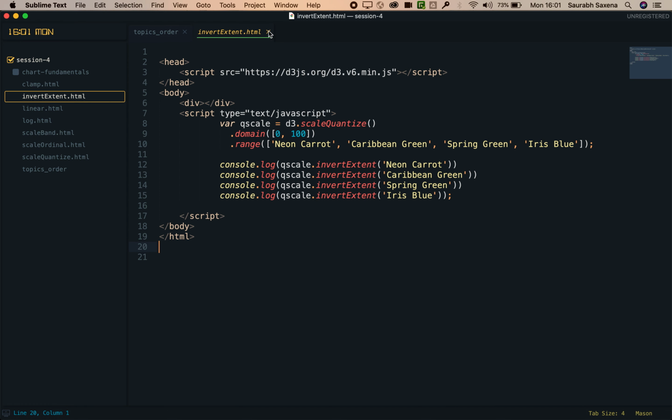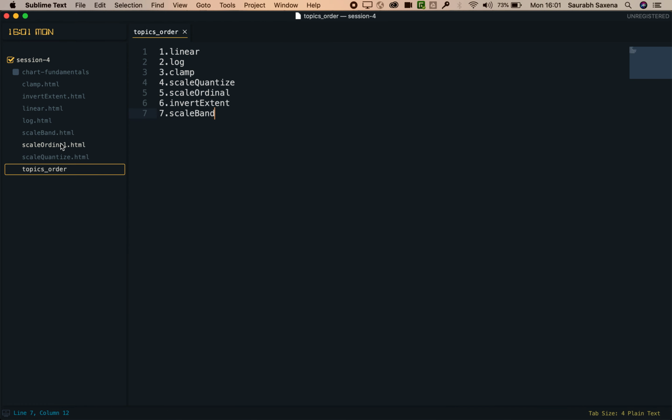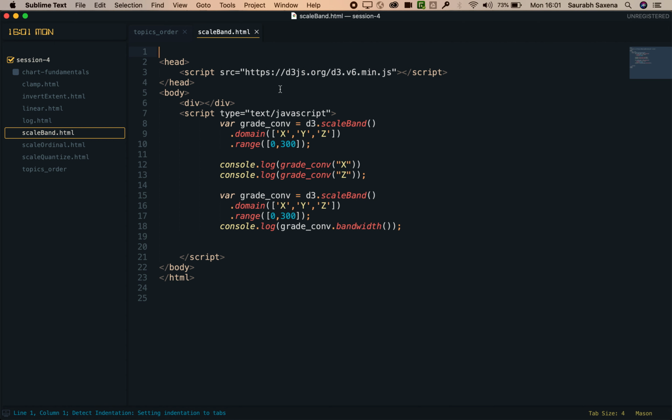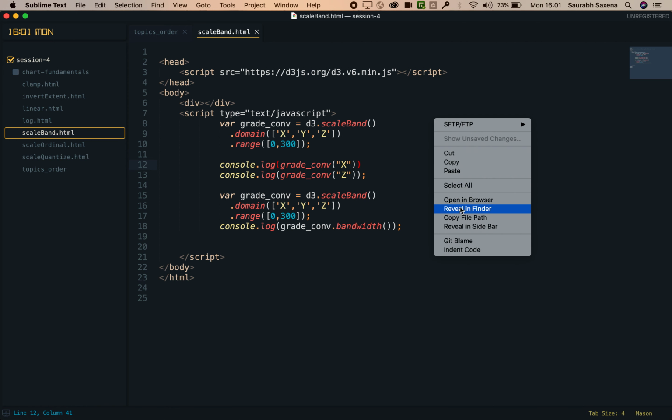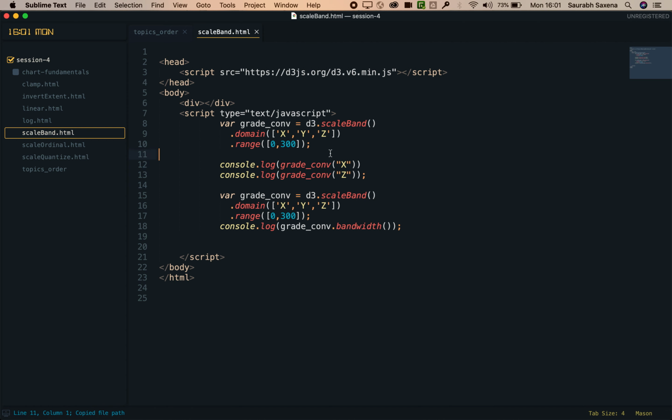Okay, cool. So the last one which we have is scale band. So let's say you have given a domain x, y and z, right? And we have a range of 0 to 300. So when we look for x, y and z, there is an output. Can you guess what should be the output? Anybody? Astha, can you guess what should be the output of this for the scale band?